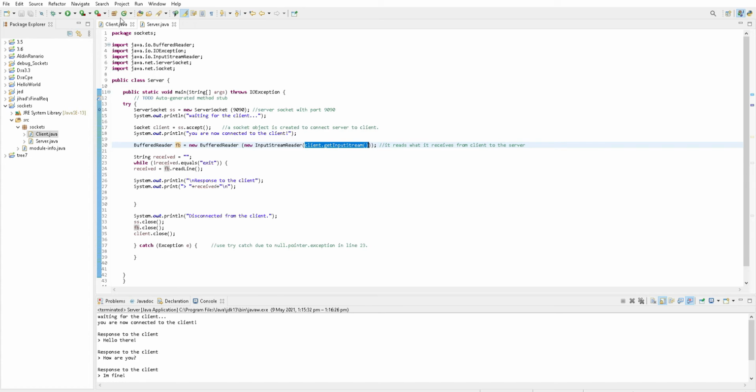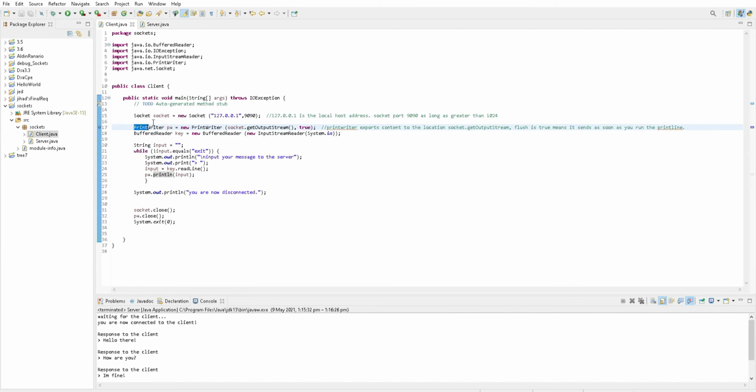On the other hand, on the client side, we create a PrintWriter, which I call pw, and it takes socket.getOutputStream, which is also from the socket library, and its function is to send information. From the client's perspective, it allows sending information to the server. And the parameter true means that auto flush is true, so it sends a message as soon as you use the println statement.